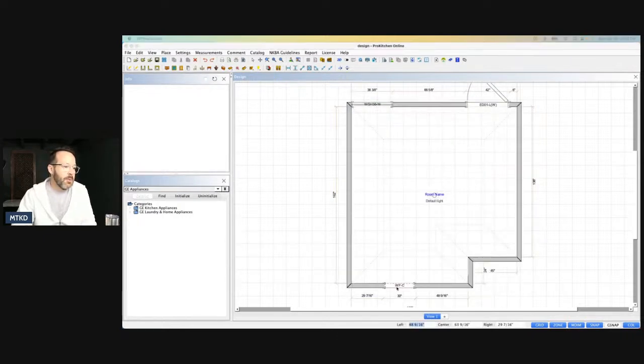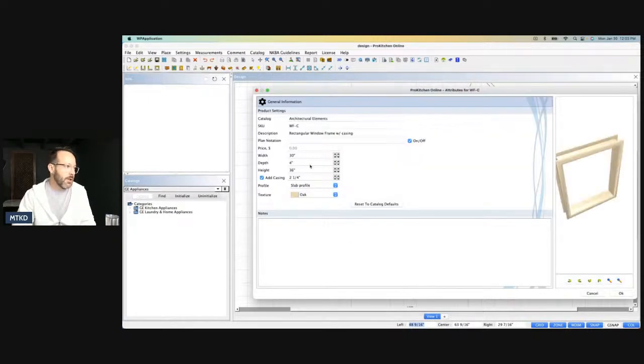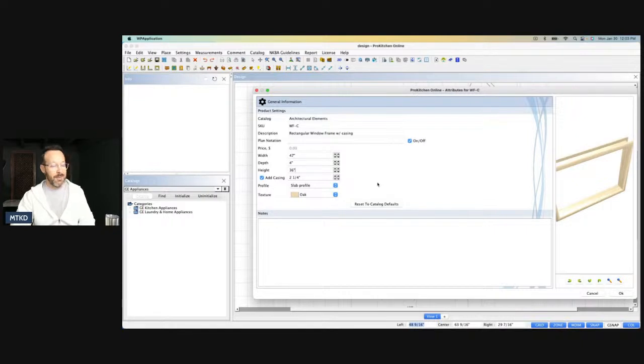I use this program called Pro Kitchen. It is a design software for kitchen designers, and it's actually really good. It's not the one I've been used to or what I've used most of my life, but it does work pretty good on a Mac, which is what I'm using.